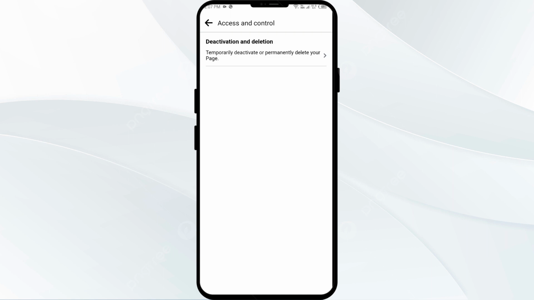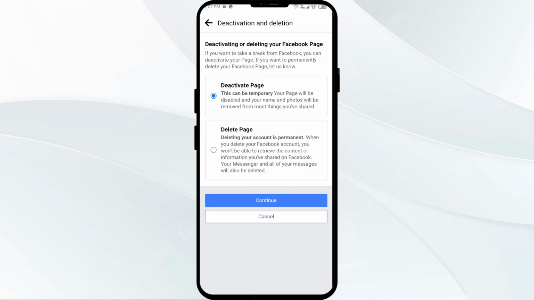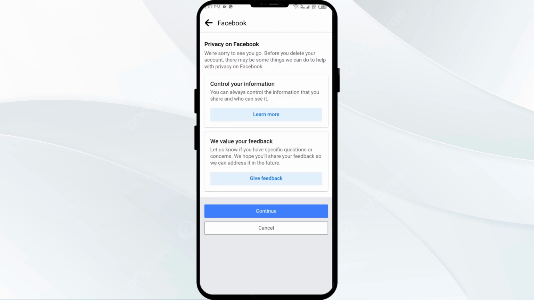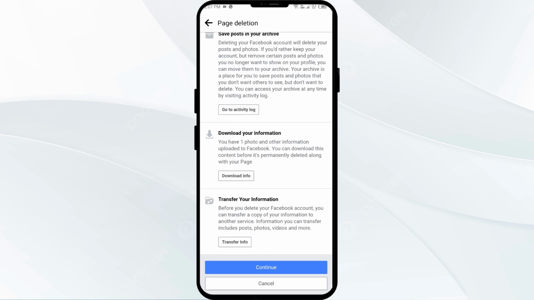After that, you have to select deactivation and deletion and then click on delete page and click continue. After that, you have to give a perfect reason that why are you deleting this page. And then click on continue. And then scroll down and again click on continue.